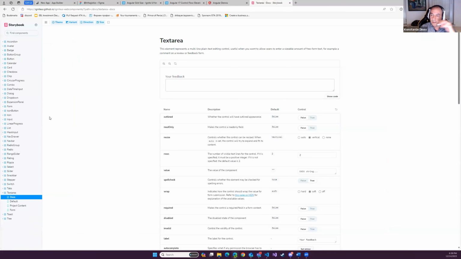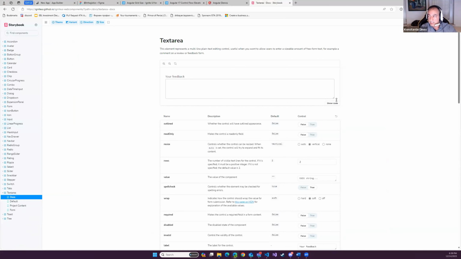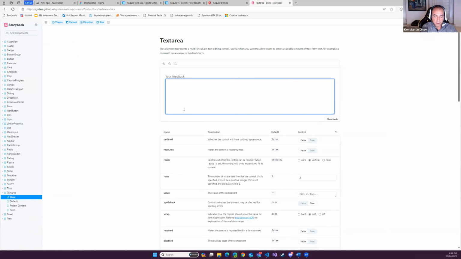So you see now I opened the storybook for our web components product. There is now a text area. We were missing actually this from the input set. And it's a multi-line thing.